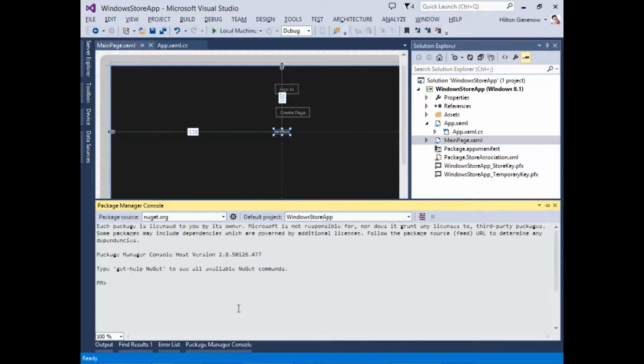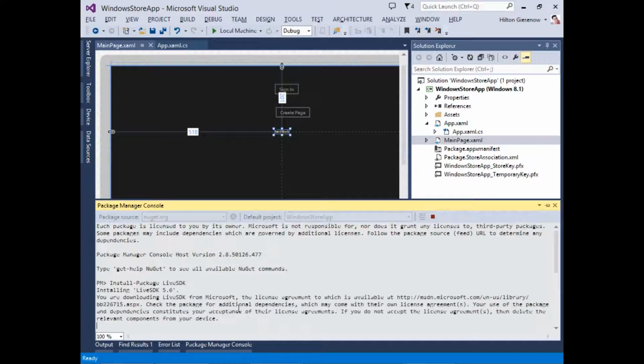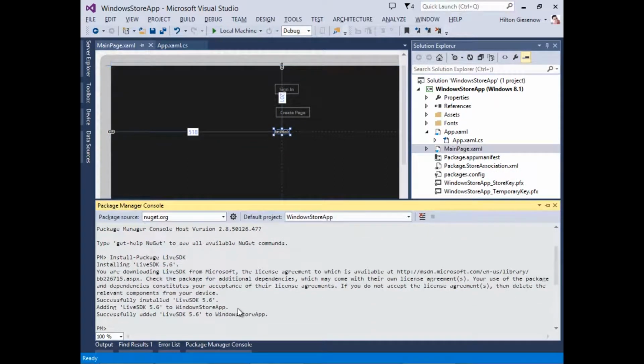And at this point we could start writing code, but because we're talking against the Live API, we want to go ahead and use the Live SDK that's available for us. So I'm going to install that directly here through the Package Manager console. You can of course use the user interface. I prefer to use the console to go ahead and install packages, so let's give that a moment to install.